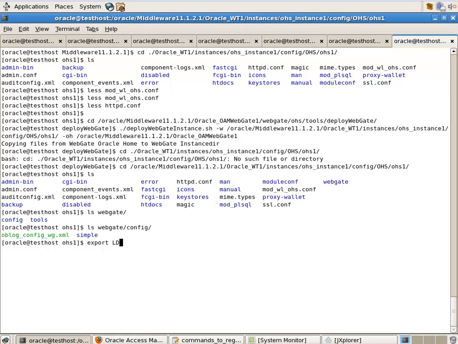and right now we have just one file, oblog_config_wg.xml, and for the WebGate to be functioning correctly, we should also have a couple more files here, but they will be generated only after the WebGate registration in OAM. Right now what we should do is to link our OHS with the WebGate.